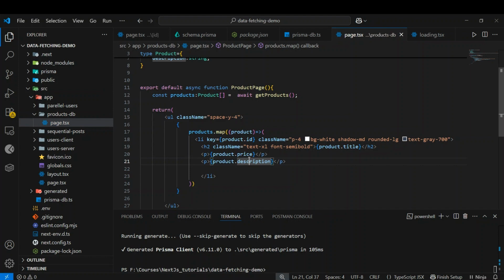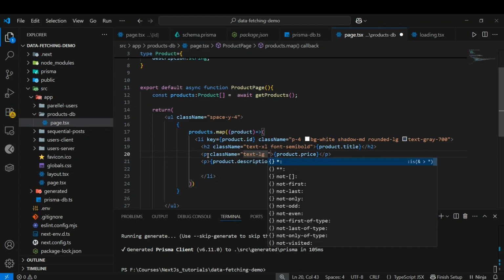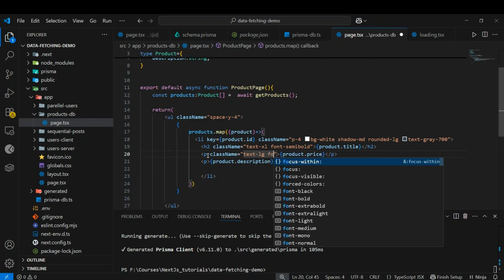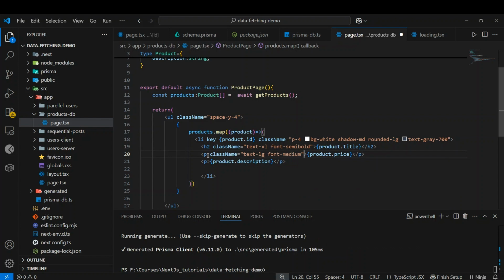Now let's add Tailwind CSS to it. So for the price, we can add a className inside that. We can add text-lg over there, then we have font-medium. For product price, we also need to add the $ sign so that we can show that it is a price. Now we have already completed this, and now let's go to the browser.